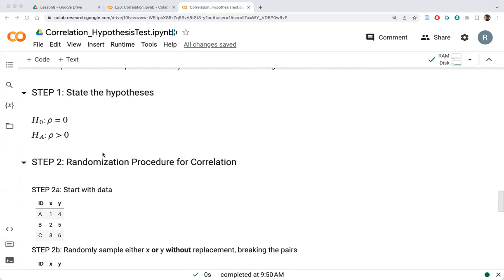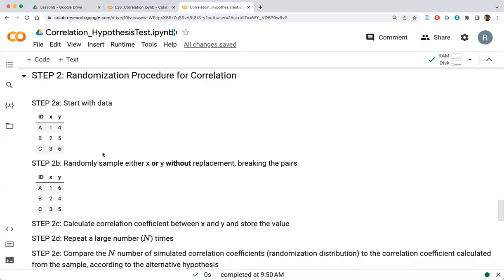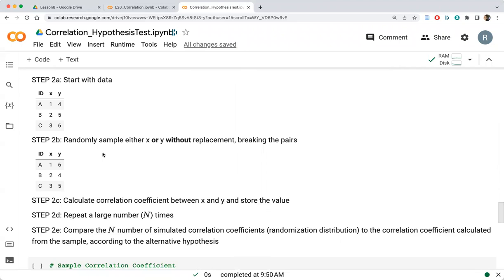And so once those are stated, then we need to conduct the randomization procedure. And I've outlined these steps here so that you can have them later when thinking about the randomization procedure. But we start with data. And now in the past, we've shuffled data around. We've done reallocation, randomization. In this case, we're going to do a reallocation of sorts, but we're only going to do it with one variable. So say we start with this data here, X and Y. What we're then going to have to do is choose one variable to shuffle. Here I'm doing Y, and we sample without replacement, so reallocating the data for that one variable. And then we're going to recalculate the correlation coefficient and repeat that n number of times.